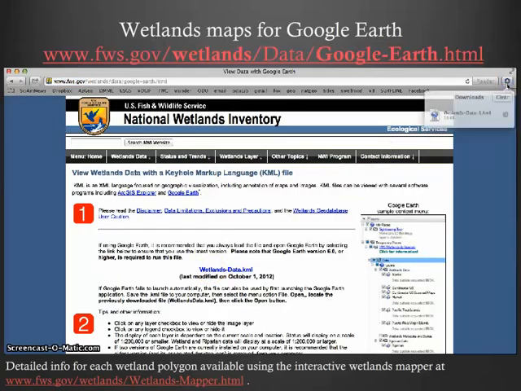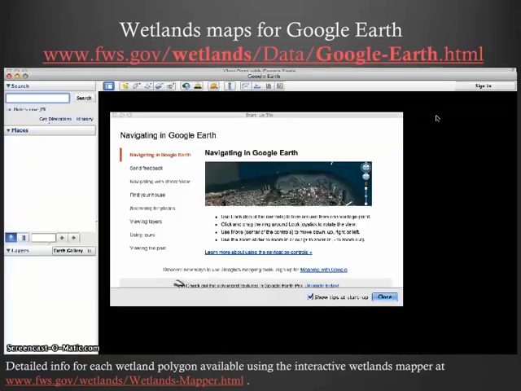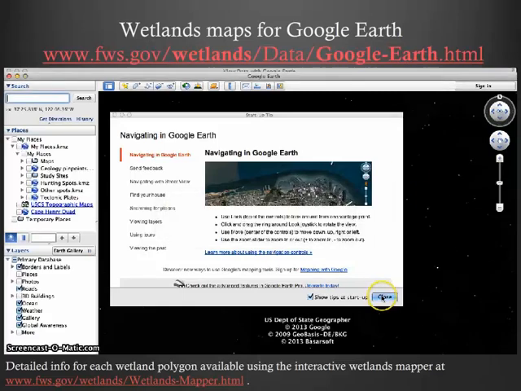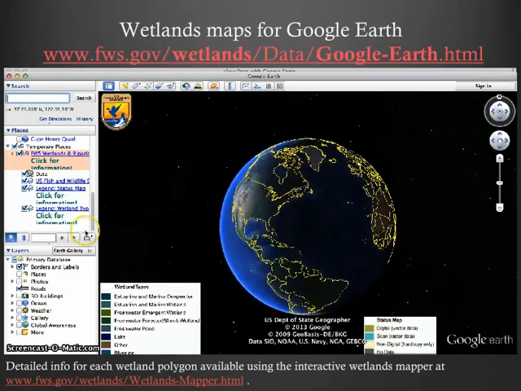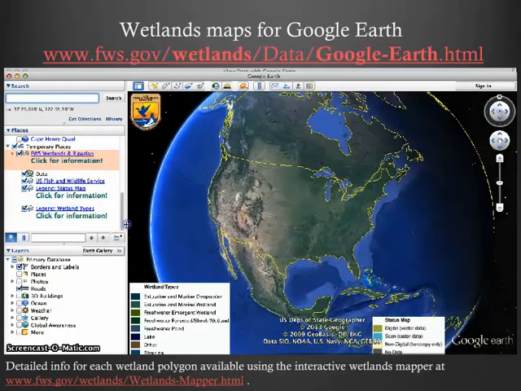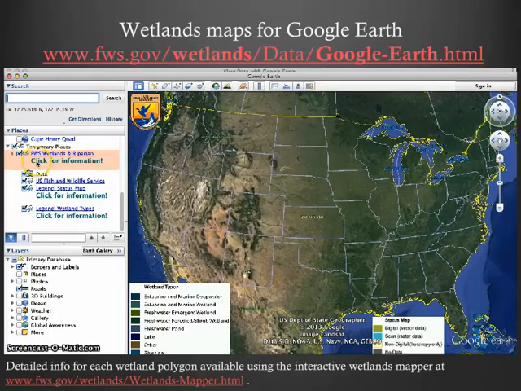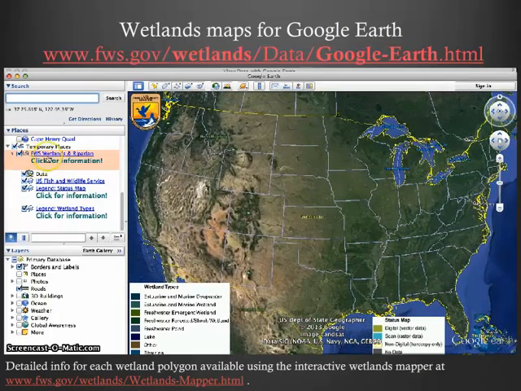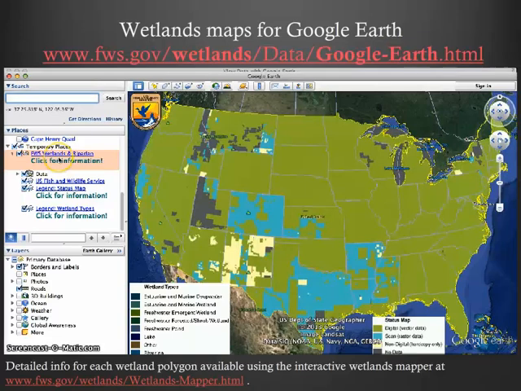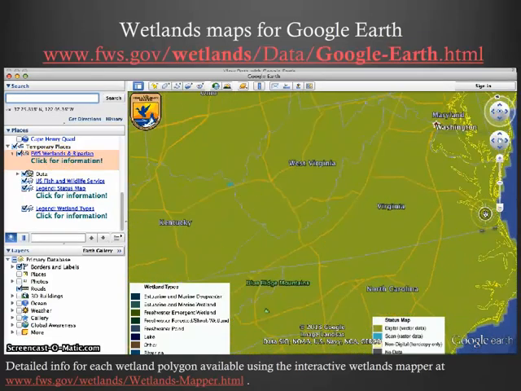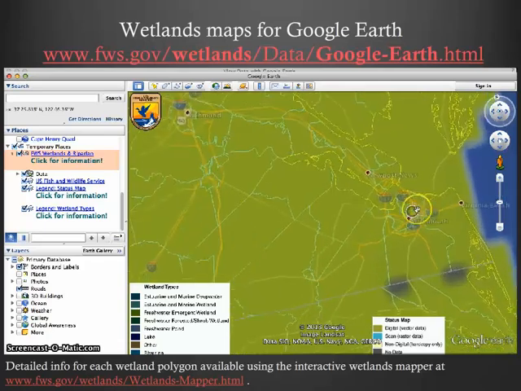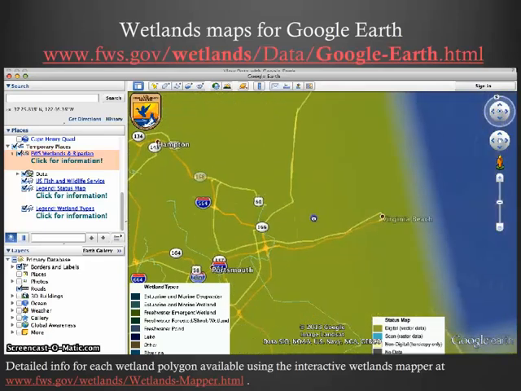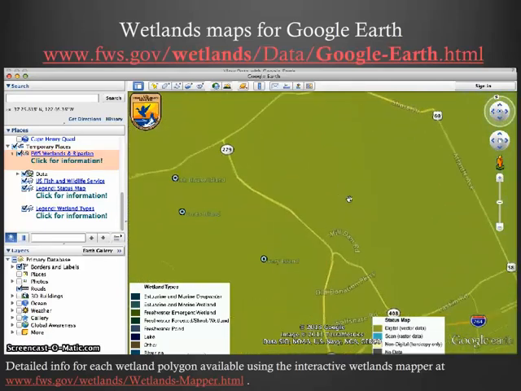and go to your downloads folder. Double click the KML file, and this will automatically open the KML in Google Earth. The Wetlands and Riparian folder will appear in your Temporary Places folder on the left side of your screen. Once you zoom in to the extent of your study site, the mapped polygons for the wetlands will appear.